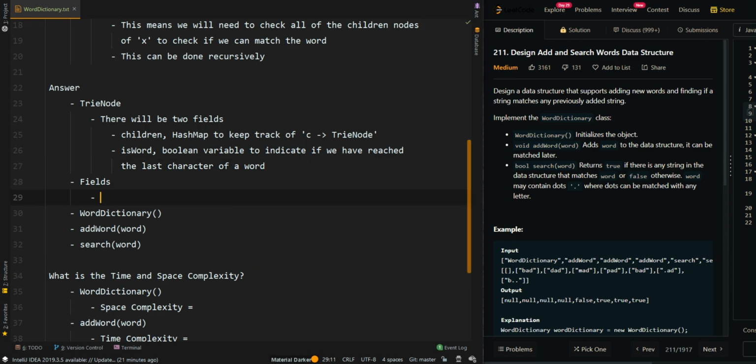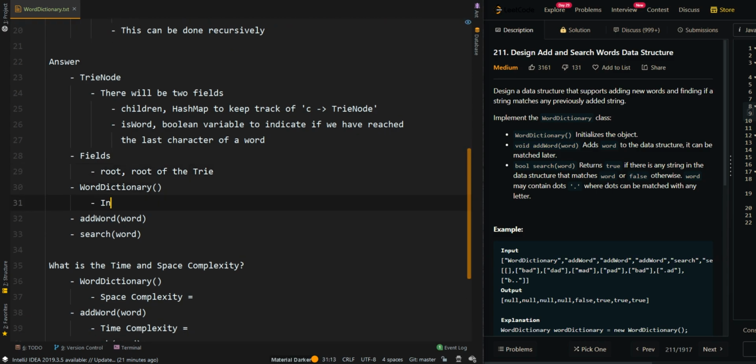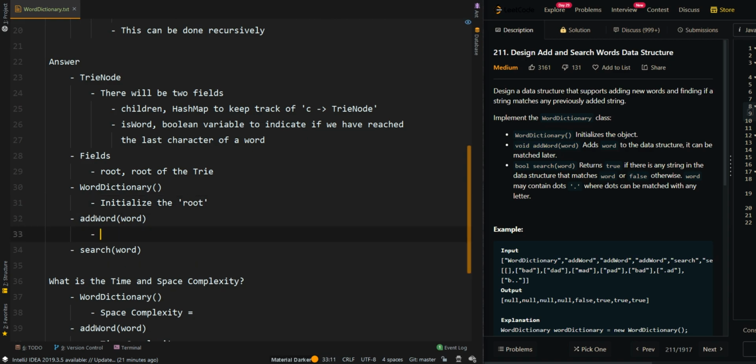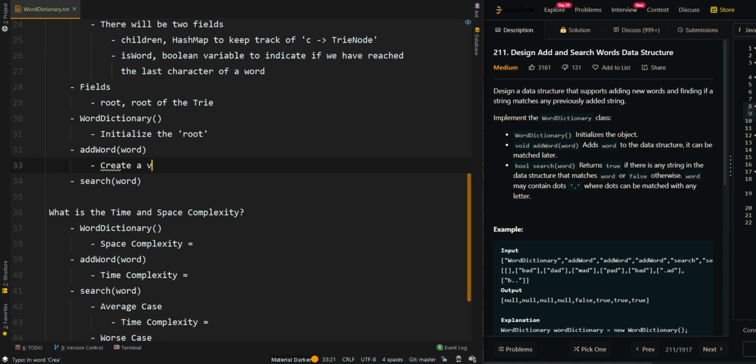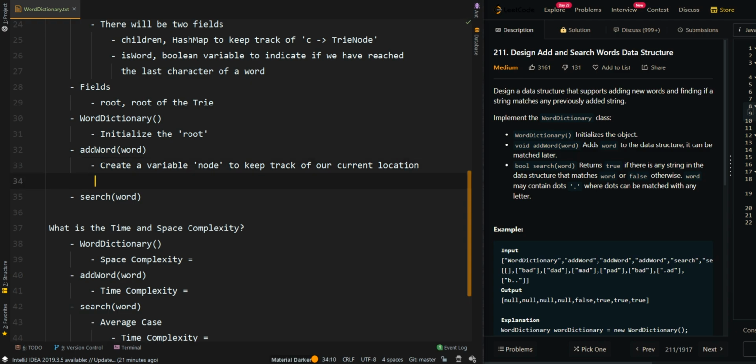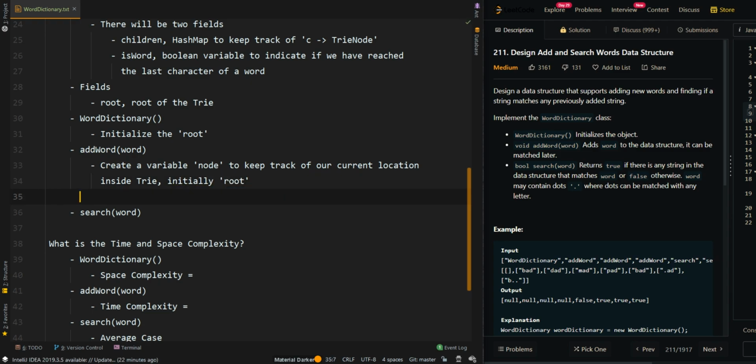And then the field inside the WordDictionary will be a root, the root of the trie. The root does not have any characters in there, so we want to initialize the trie, or initialize the root. Now we're going to add a word, so we're going to create a variable node to keep track of our current location inside the trie. It will be initially at the root, or at the top of the trie.